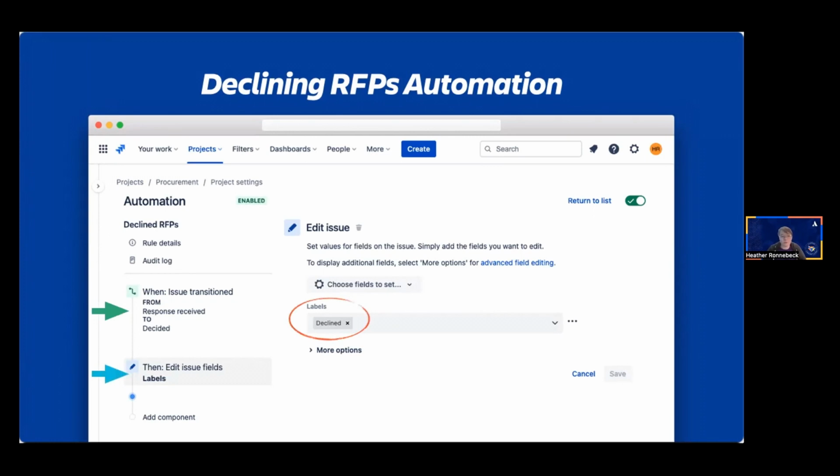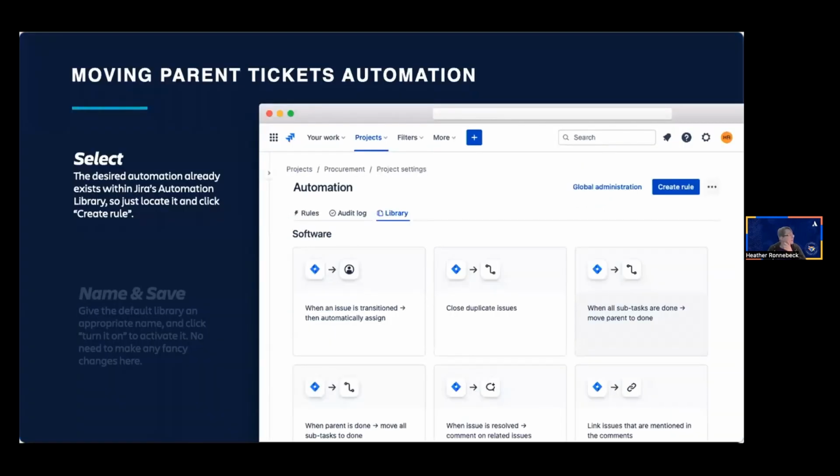From there, we will be asked to either add additional components or name the automation and turn it on. We're just going to name it declined RFPs and turn it on. The next automation here, again, is super simple, but can be quite powerful. We have the blessing this time that this one already exists in Jira's library. So instead of opening up the automation settings and going through all that, this is a screenshot that's going to show you how to find it and navigate to it.